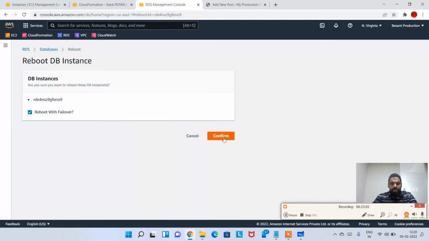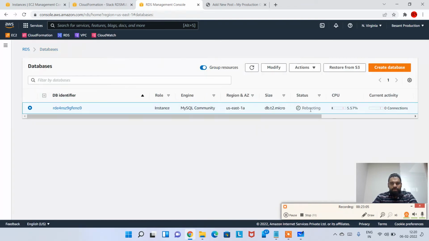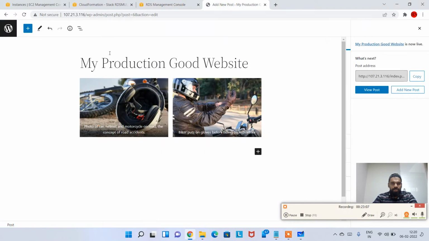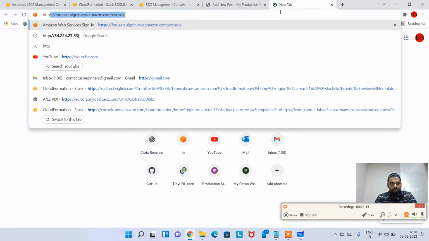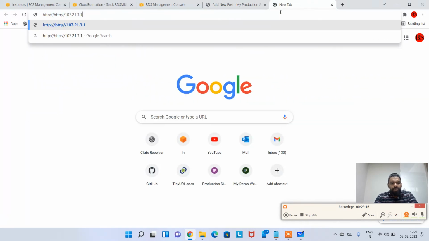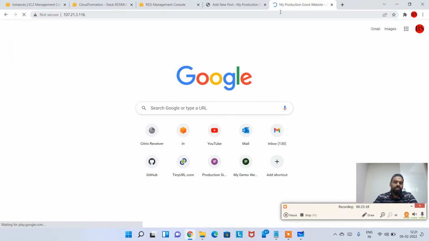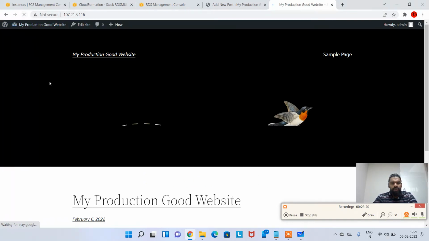So what happens is during this time it will say rebooting, but if I refresh my screen, it will go down for some time for sure. It won't be available for maybe 15 to 30 seconds. There would be downtime. If you keep refreshing it, you can see it will give a message, 502 bad gateway.